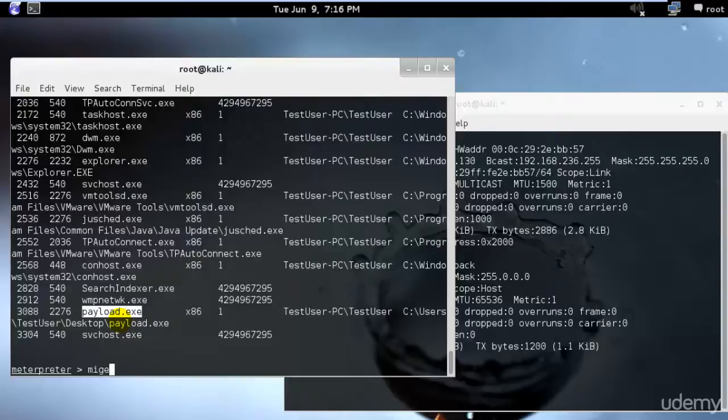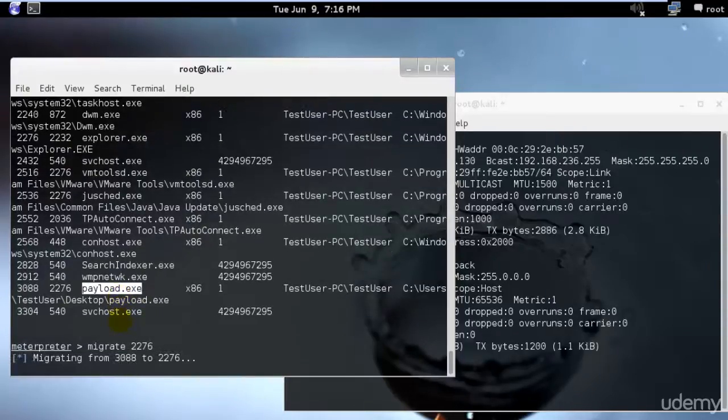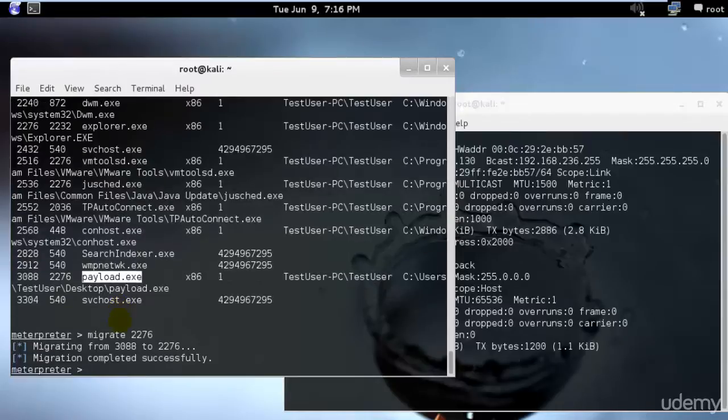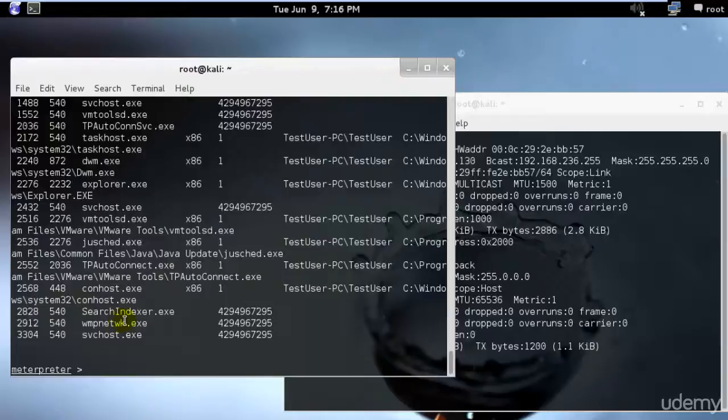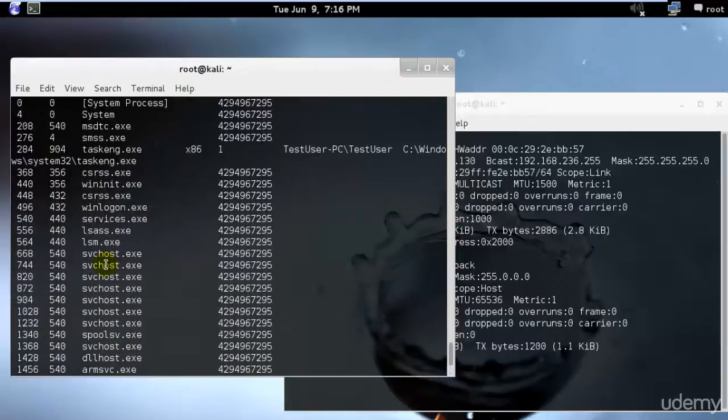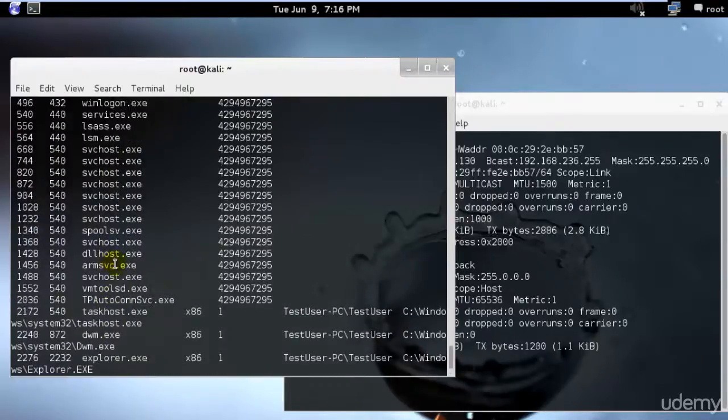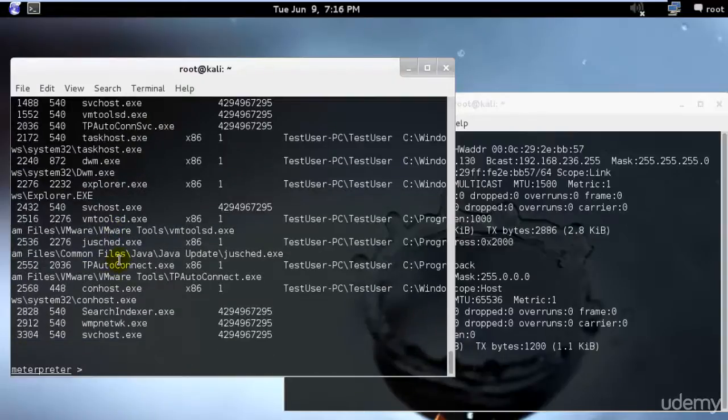I'll just go ahead and migrate it to the Explorer so that no one will be able to see me. So let's see if I'm perfect. And I'll just go ahead and see. I should get something. Okay, as you can see, the person who has this will not be able to see whether I was there on their PC, because you will not be able to see the payload file.